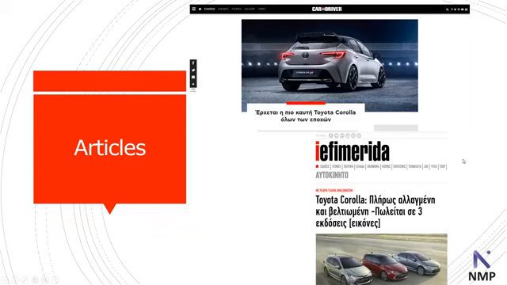They used a lot of publishers. They wrote articles in publishers here in Greece. Current Driver is a very popular magazine here in Greece about cars.